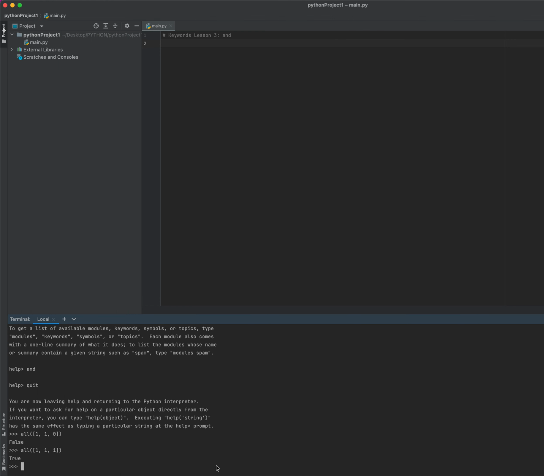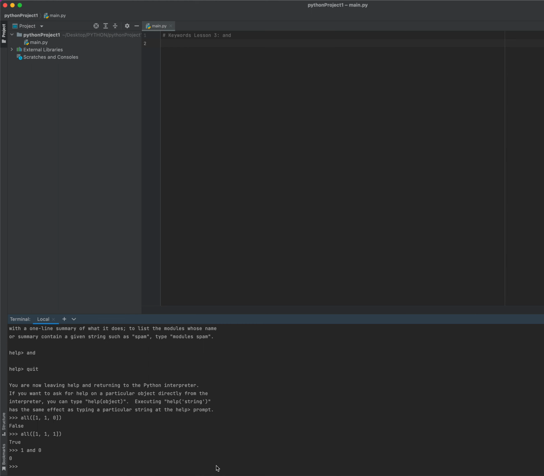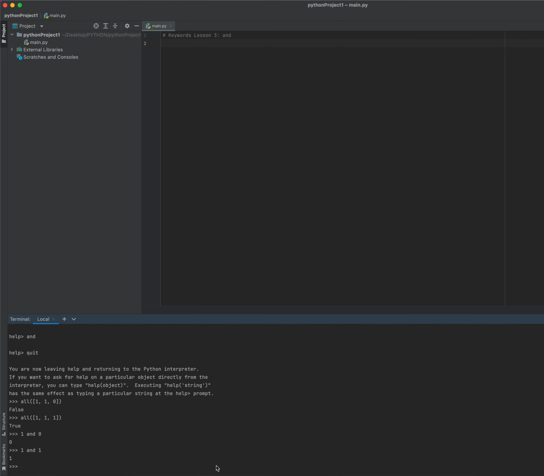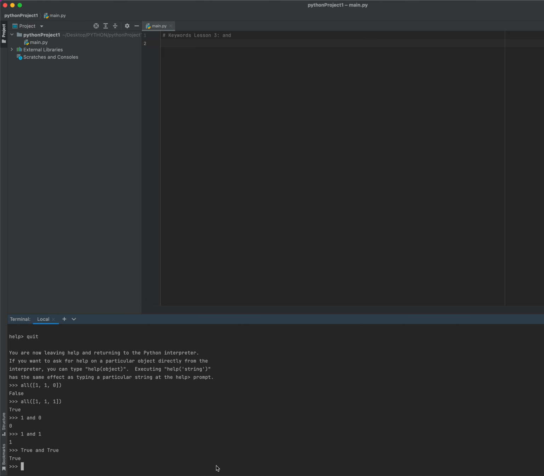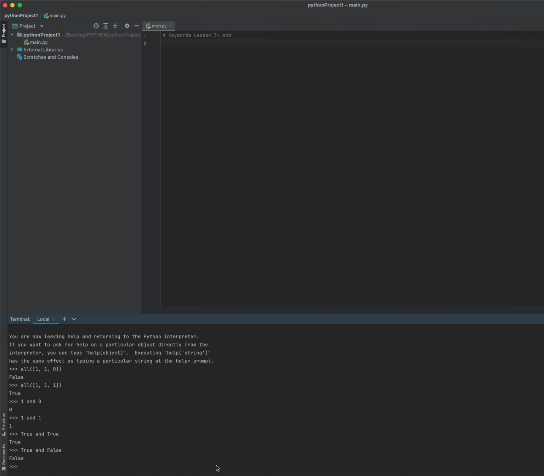Two variables essentially. So you would say, for example, 1 and 0. That would be 0, which is false. And if we say 1 and 1, this will be 1, right? If we say true and true, it's true. True and false is false. And we can do this with strings too.